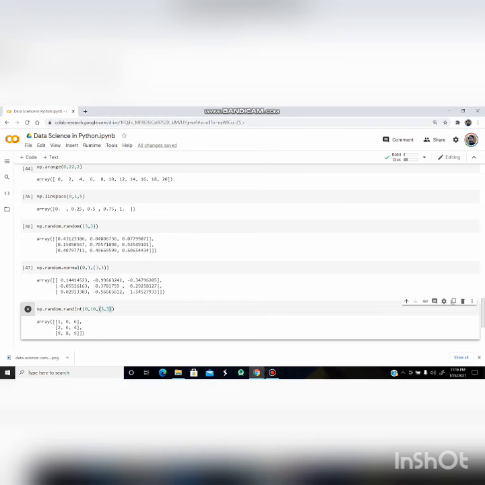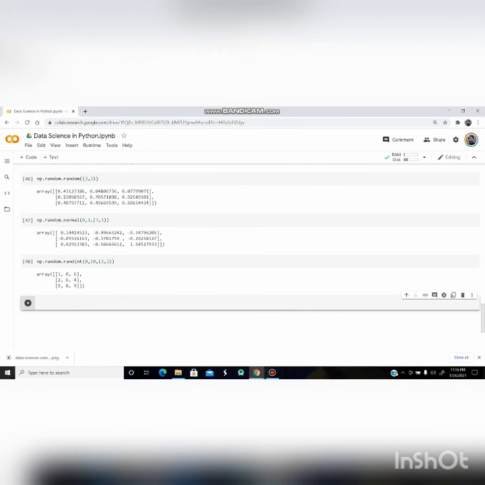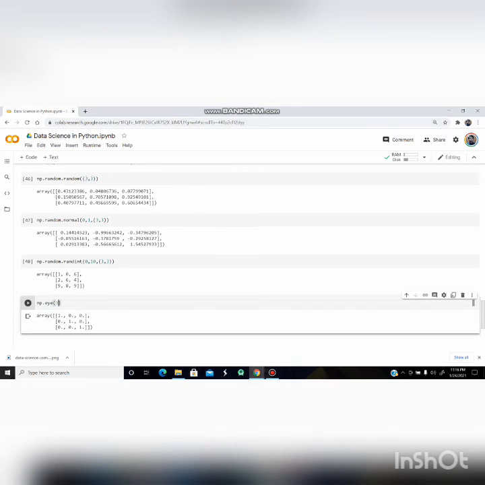We can also create an identity matrix using the NumPy library. There is another one called np.eye. If we give 3, it will create a 3 by 3 identity matrix. Identity means that in the diagonal there is always 1, and in all the other positions the values will be 0.